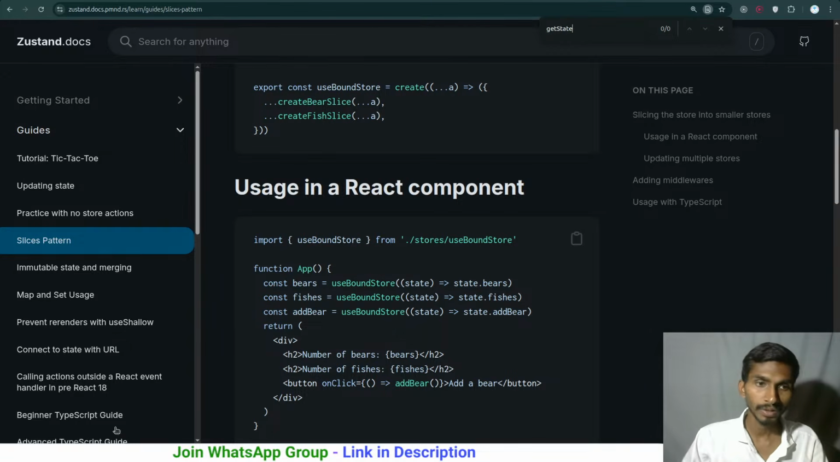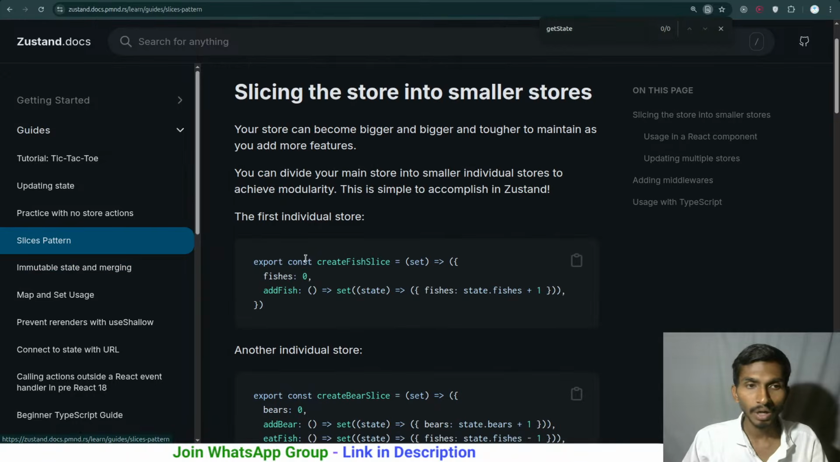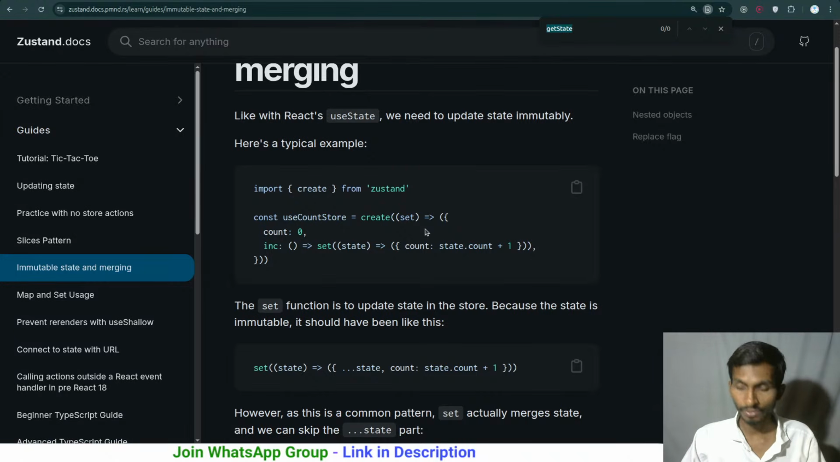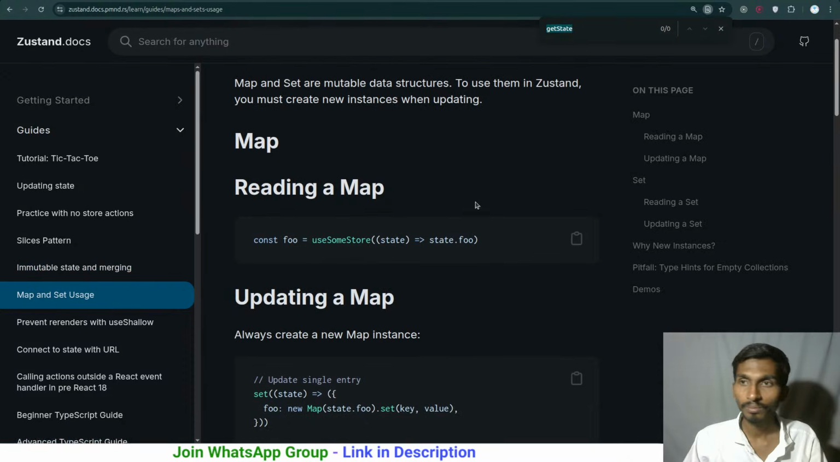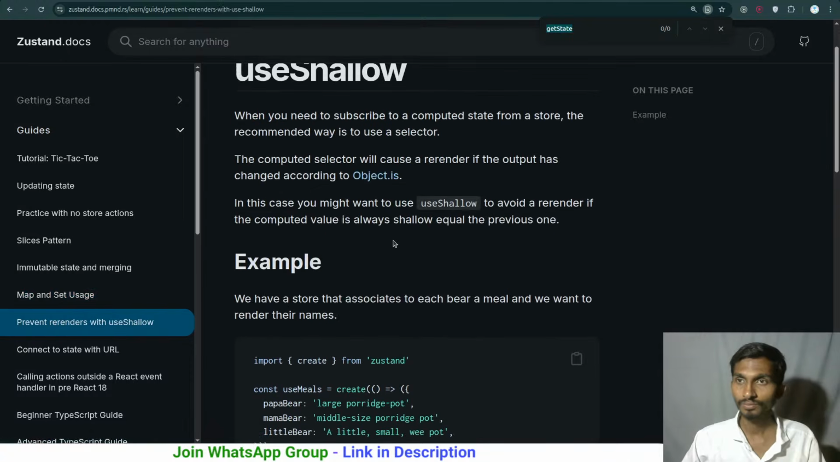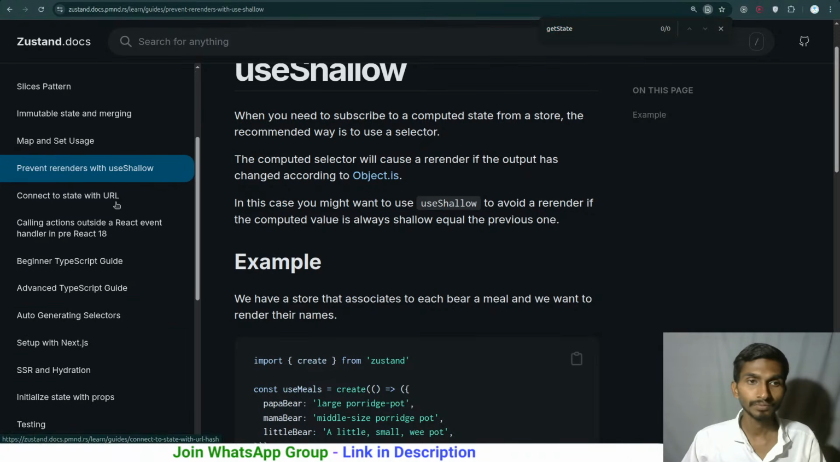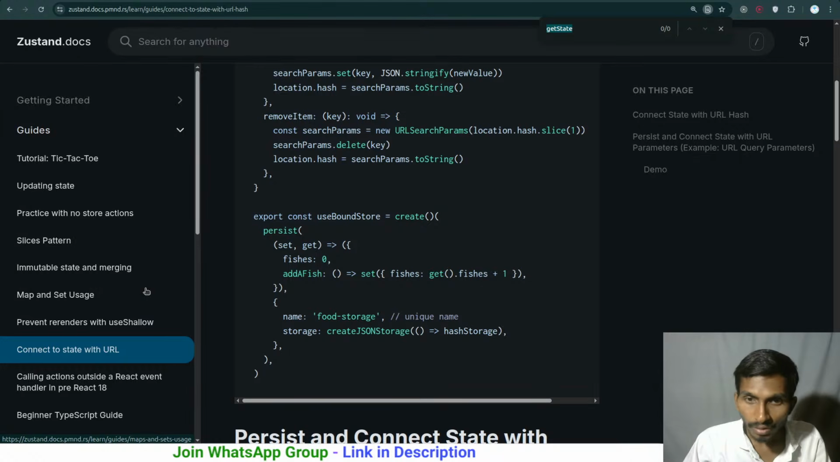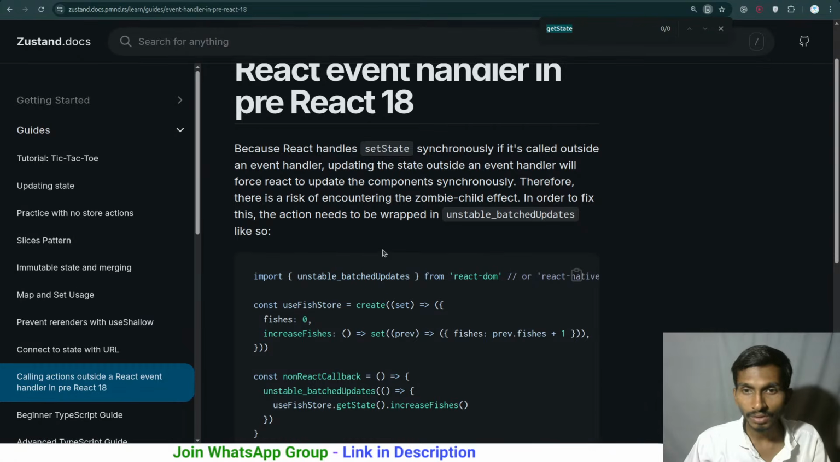Anyway, nope, not here. How about slicing, users in React, updating multiple, adding? Okay, these things are not quite needed, at least right now. I don't seem to have this. Map. Set. Okay, you can know more about setter and all. Prevent renders, shadow. Not here either. This. Nope. Okay, never mind. Let's simply click on this.